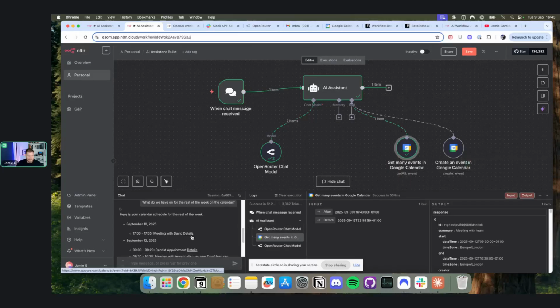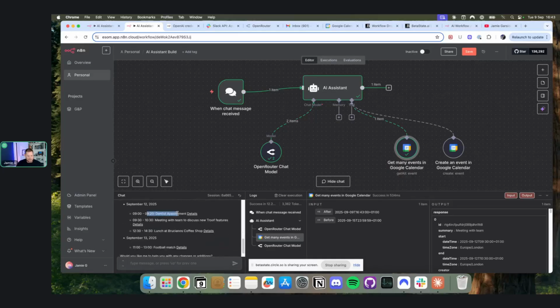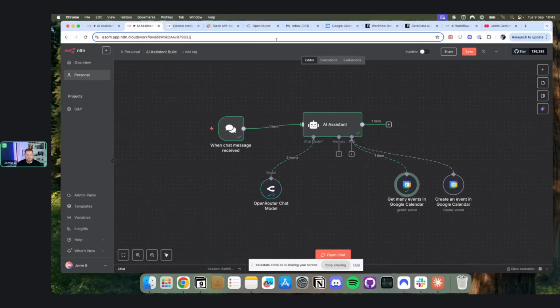So I've got my meeting with David. We've got our dentist appointment we put in before. And what's really cool here, it's actually giving me links, so I can click on any of those links and go directly to it inside my calendar. So bang, we've got it working. It can now retrieve events for us whenever we want, and it can create events as well.